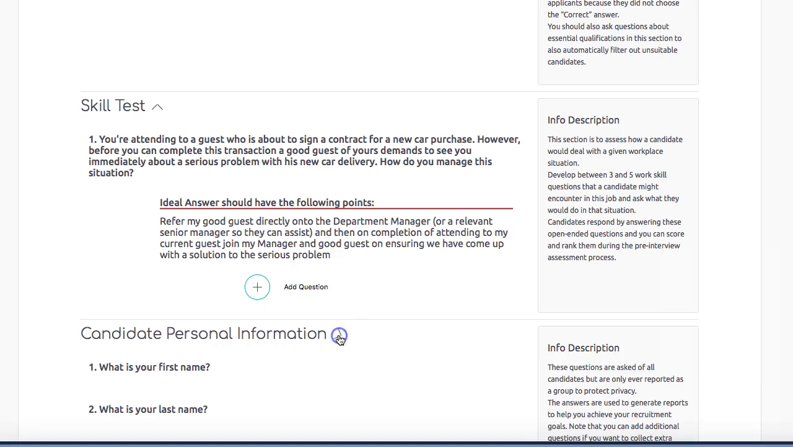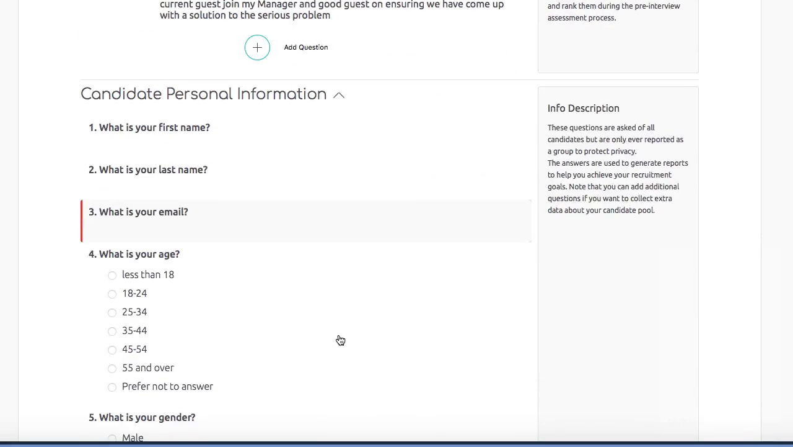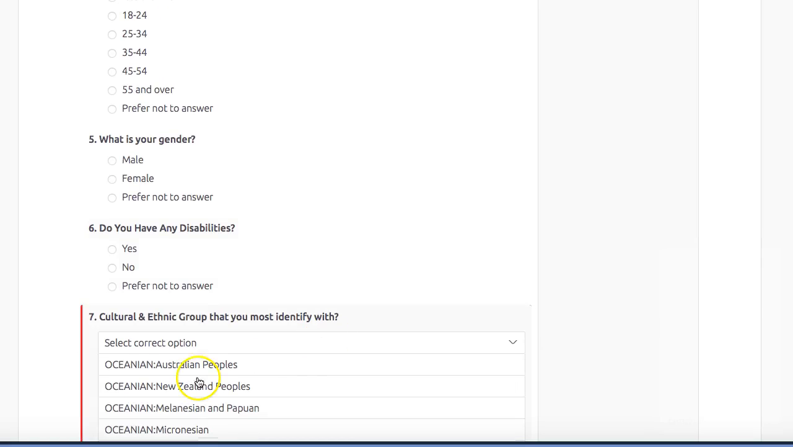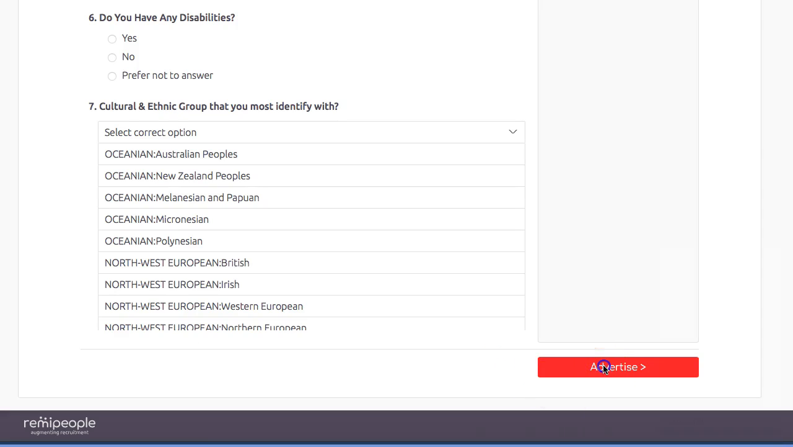The last step in the role setup stage is to preview the demographic questions we ask of each candidate. This information is always aggregated for reporting purposes. We are now ready to advertise the role, step 2 in the workflow.